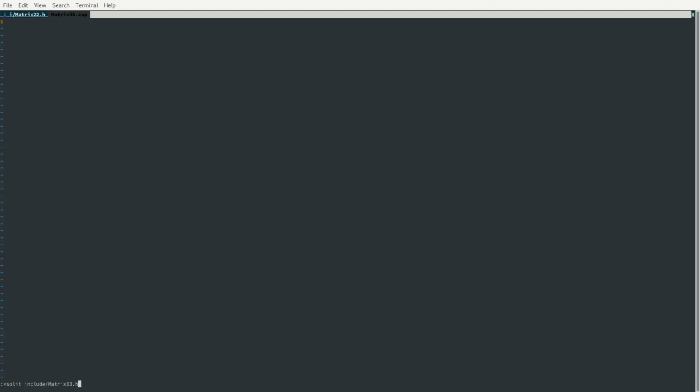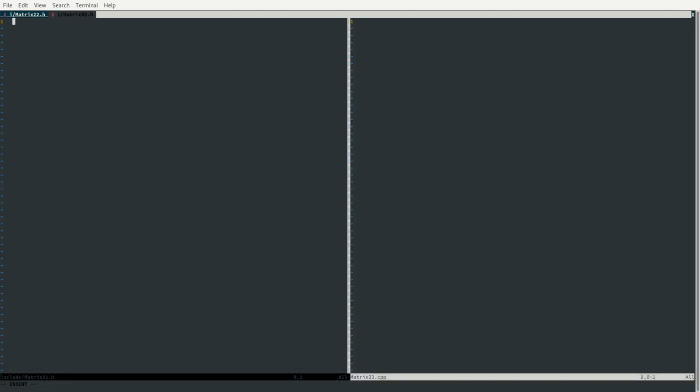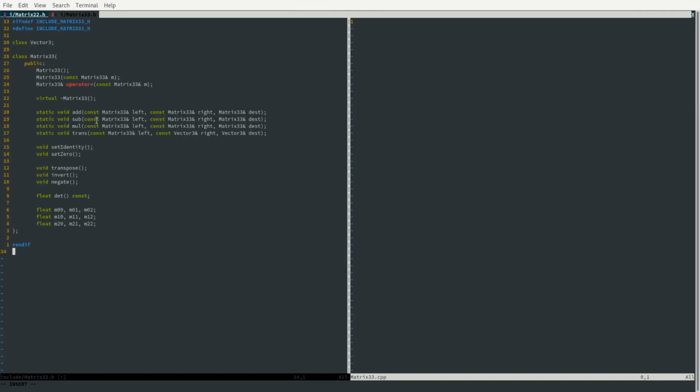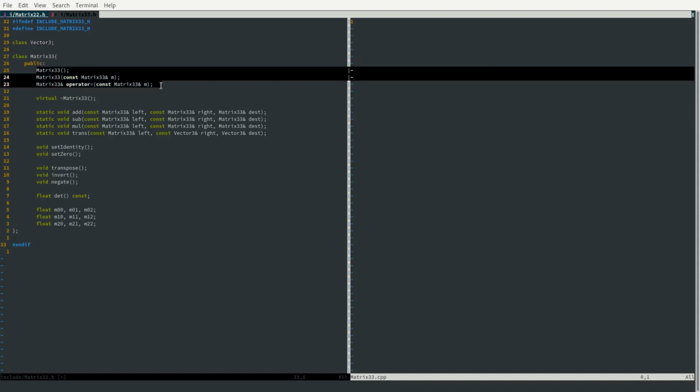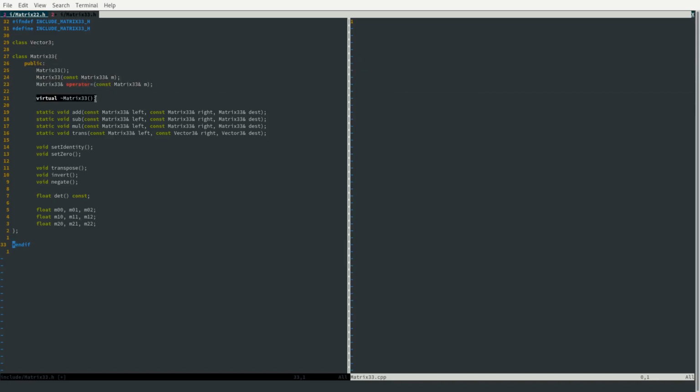So the matrix 33 is going to be very, very similar to the other one. I'm going to start by copying over the definition. So we got that, paste it in. This time I'm forward declaring the vector 3. And then we again have all the same stuff at the top. We have the virtual destructor. I'm not too concerned about memory, so it's fine to make it virtual.